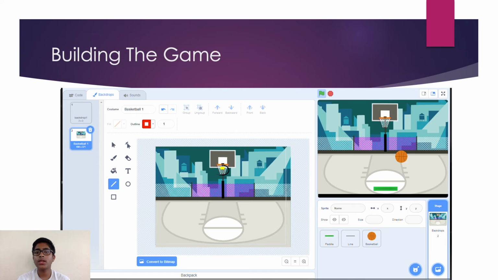One thing that we're going to need to program is to add a point every time the basketball goes into the net. One way you can do this in Scratch is by adding a point every time the basketball touches whatever color the basketball net is. Now, as you can see, the basketball net is white, and there are many other things in the background that are white, so it'll just be constantly adding points for no reason.